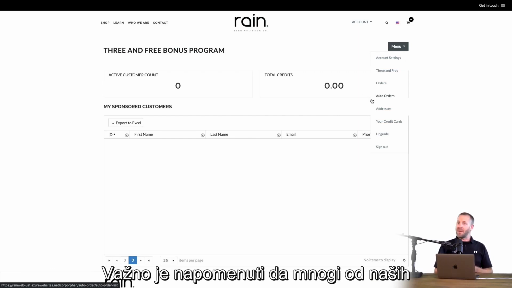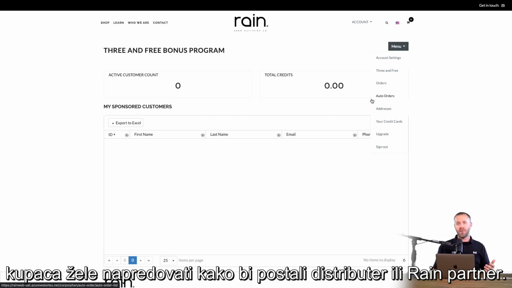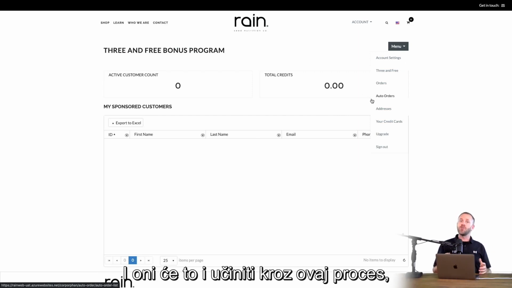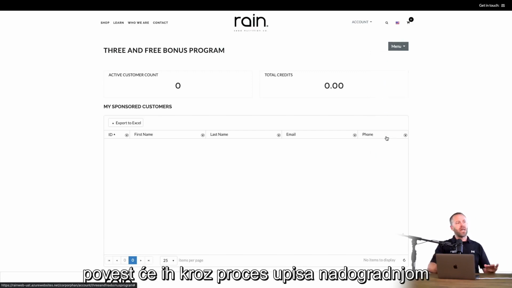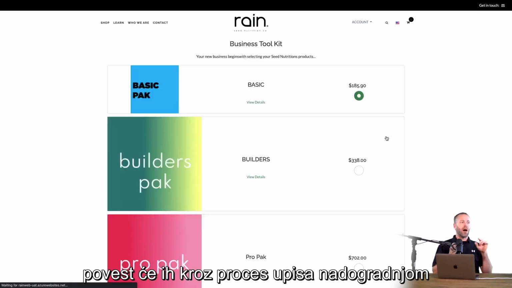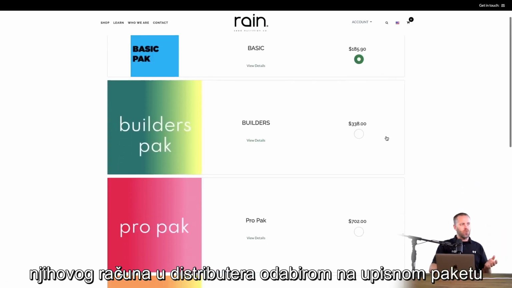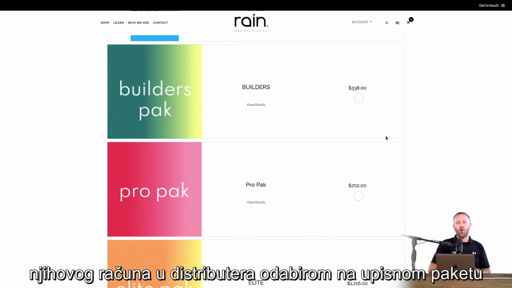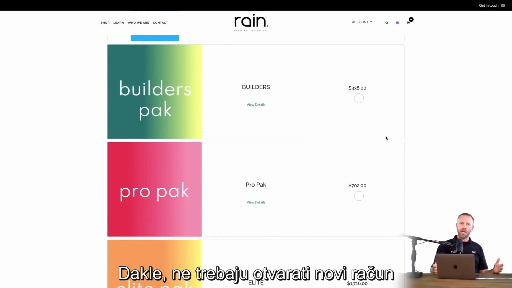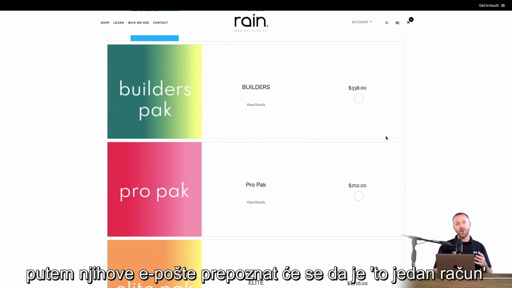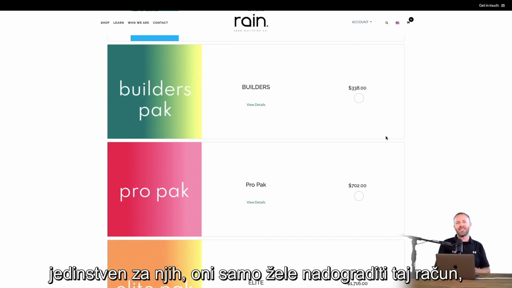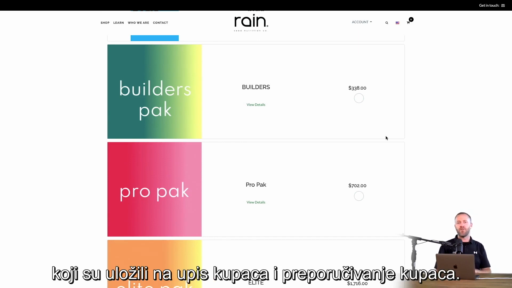But it's important to note that many of our customers want to upgrade to become a distributor and a Rain Partner. They will do that through this process by selecting upgrade. What this will do is take them through the enrollment process by upgrading their account to a distributor by selecting the enrollment kit that they prefer. So they don't need to create another account and go through an enrollment process again, because it will be identified through their email that that one account is unique to them. They just want to upgrade that account so that they can maintain all the effort they put forth on enrolling customers and referring customers as well.